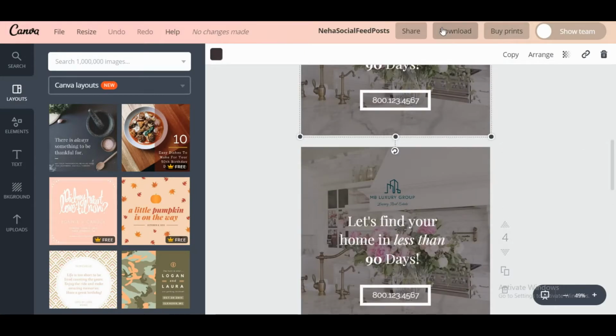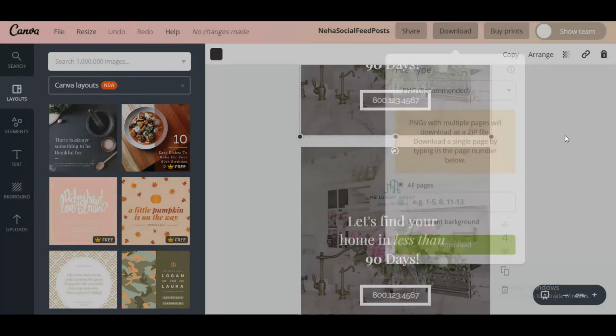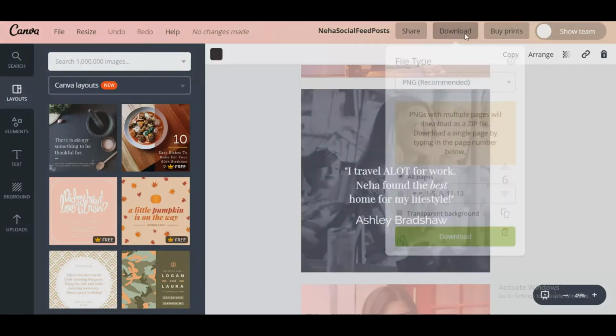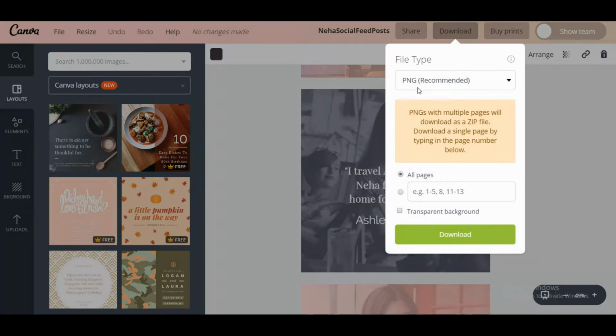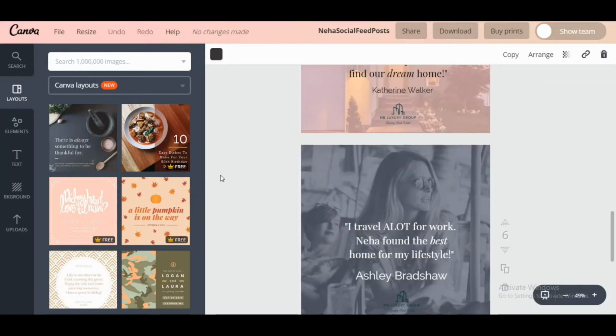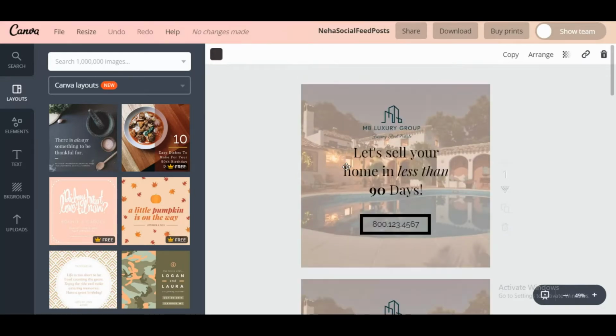If you want to download all 5, let's say you've been working and you have a week's worth of posts ready to go, and you're like, hey, I want to download all 5. You're going to say download, PNG, all pages, download. It's going to come up as a zip file. To post them on social media, you're going to need to unzip them. And that is how you save the templates. We've already discussed how to edit the templates. So that is it.